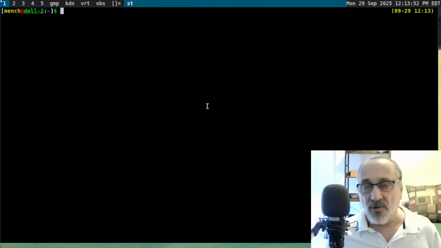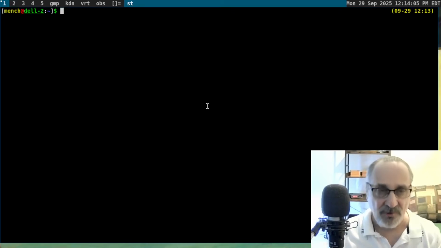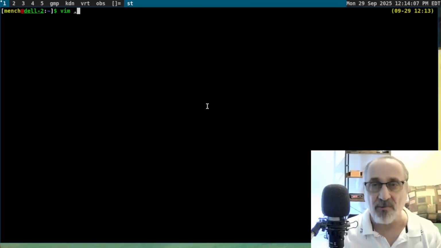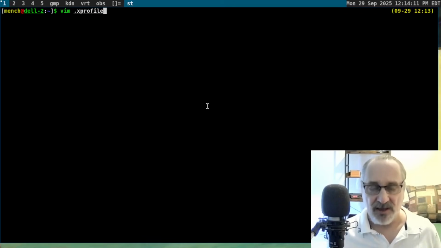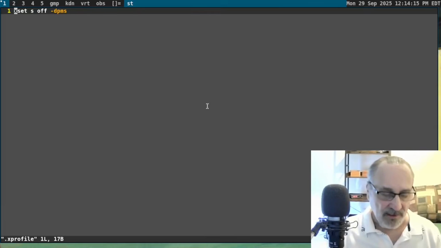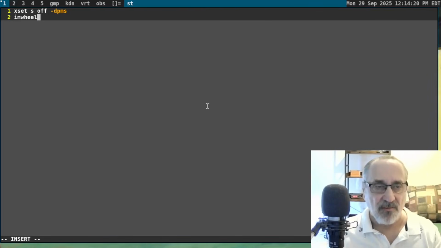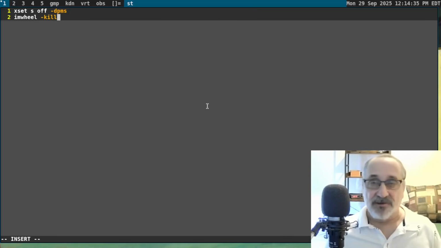Failing that, if you're running a desktop environment, you could go into .xprofile and put it in there. And if you don't have an .xprofile, then you're going to make one. I already have one in here, so I'm going to vim into it, and you want to make it a dot file, .xprofile, just like that. And you're going to go in, and then you're going to just type in imwheel -kill, and you're going to save the file.